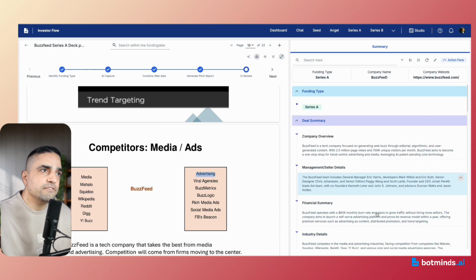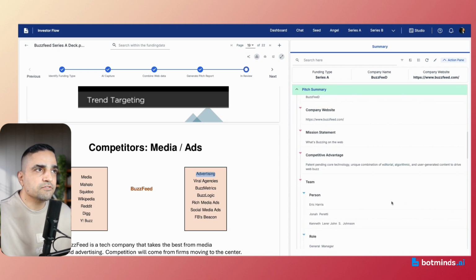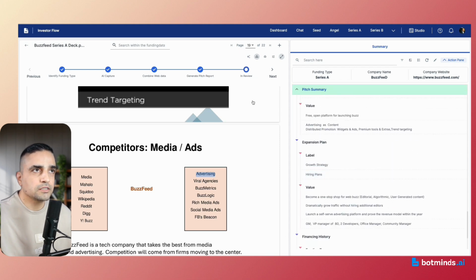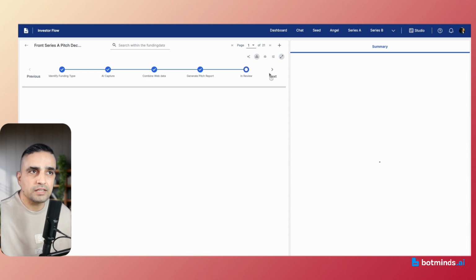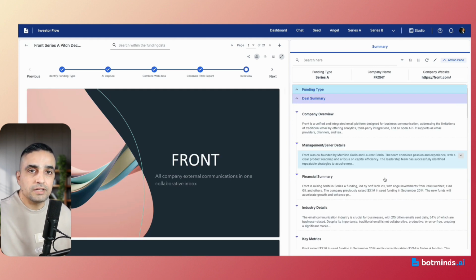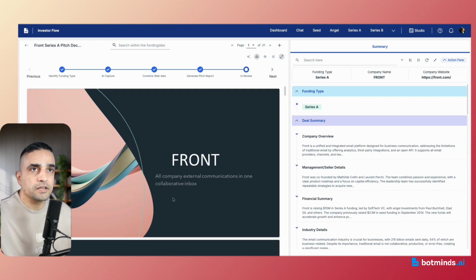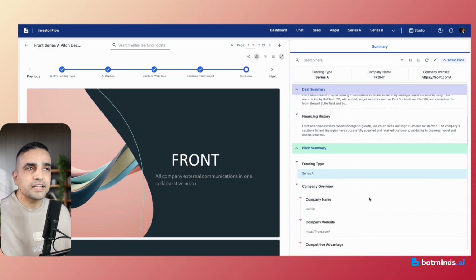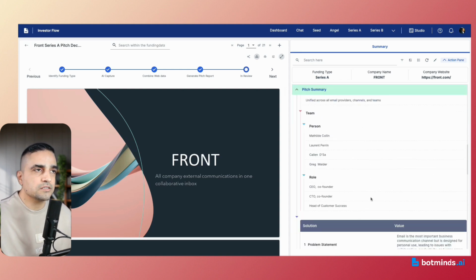Now, for a VC, for a decision maker, this is the information that's available on the right side the moment a pitch deck comes in. That is really the value that we're offering here. Instead of spending a lot of time with the team sitting down and doing that, and probably missing something or not reviewing something from the web, Botminds gives you the capability of getting all that information in a single place itself.